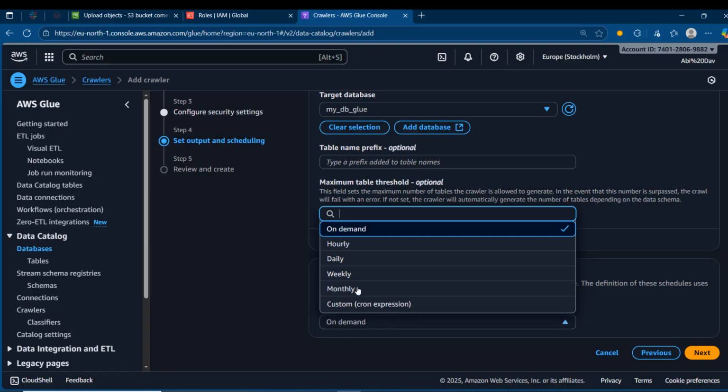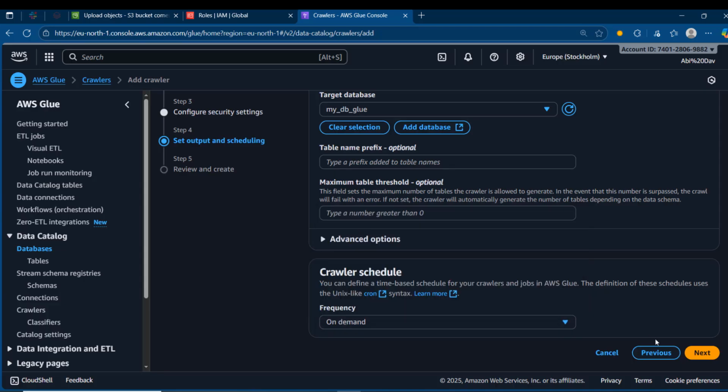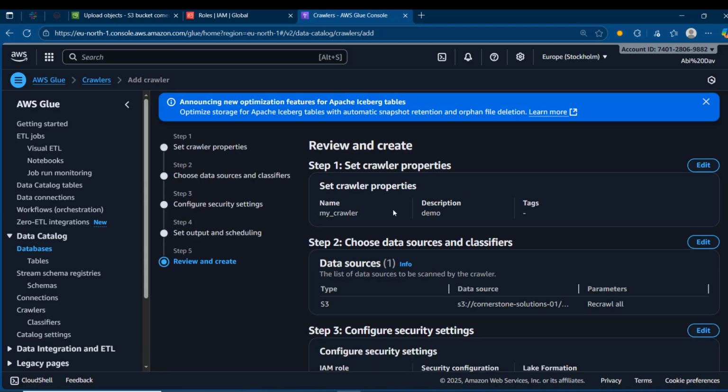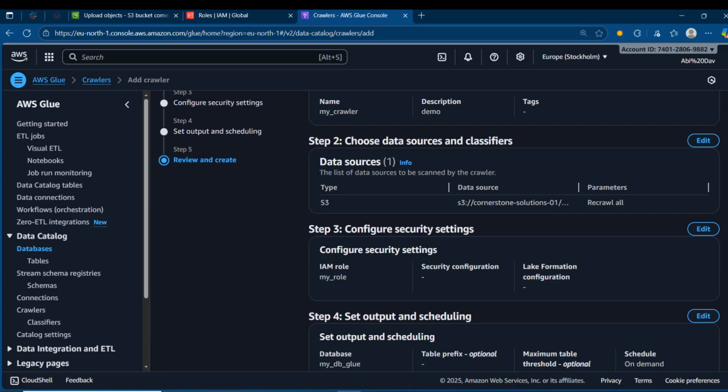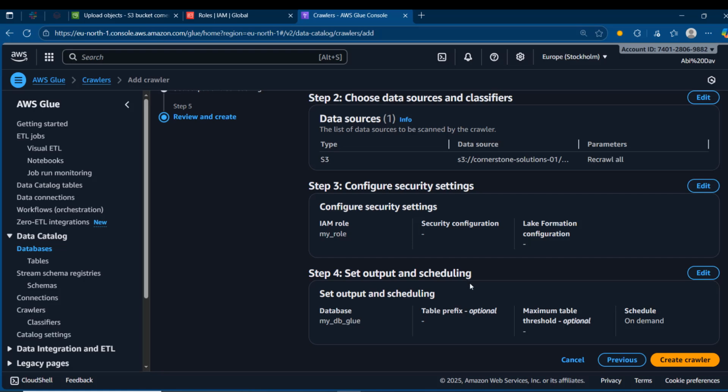So you can also choose some other options such as hourly, daily, weekly, monthly, based on how often you get data. But in our case, we're going to use the default on-demand frequency, and I'm going to click on next. And then we can see the whole thing. We have the name of the crawler, description, the data source, the configure, security, and settings, and then the set output and scheduling. So this is just going to be on demand based on the schedule frequency we choose.